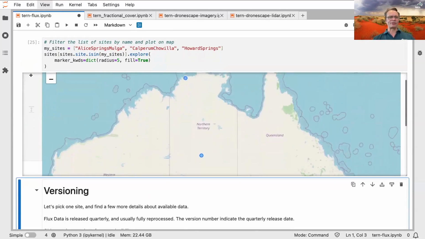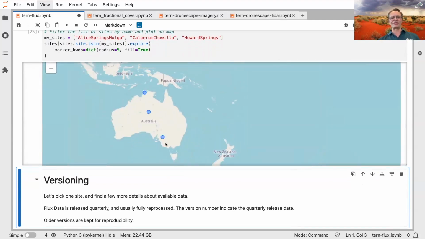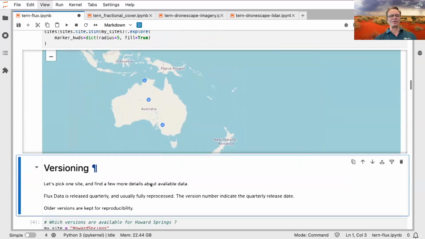In this case, I've selected the Adelaide Springs, Alice Springs, Calperum, and Howard Springs sites. If you plot this on the map, Howard Springs is at the top, Alice Springs in the center, and Calperum at the bottom. So we exactly know, even on the map, where this data is sitting.